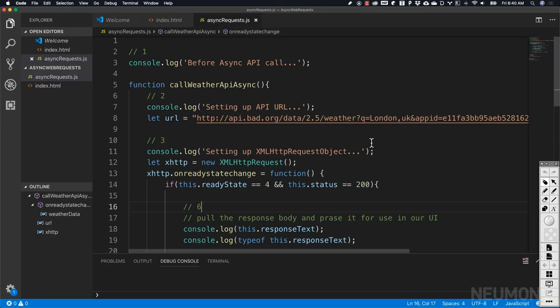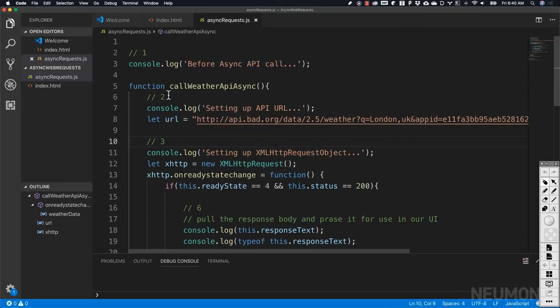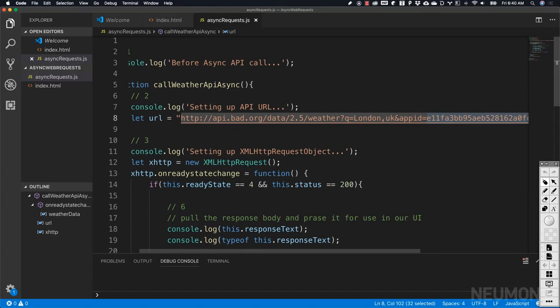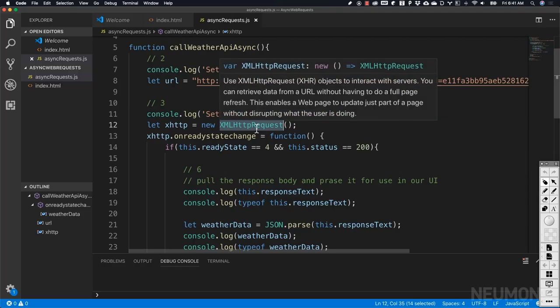Now that we understand how to make asynchronous web requests to APIs, websites, and web services using the XHTTP or XML HTTP request object, as we see here in our example from our previous video. If you remember correctly, we are making a call to this weather API address using our API key that we have. And we are using this XML HTTP request object.